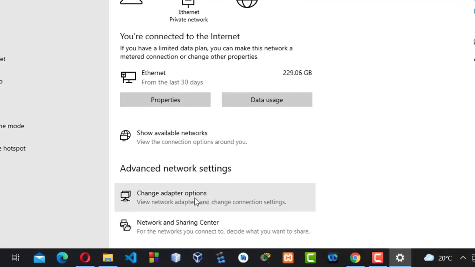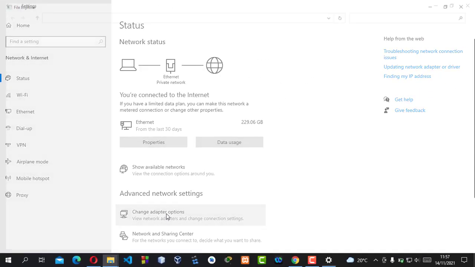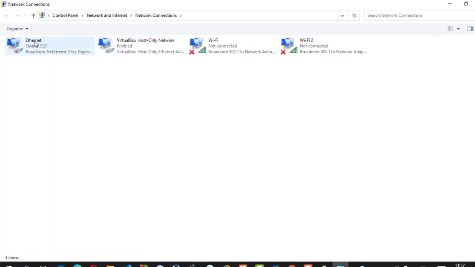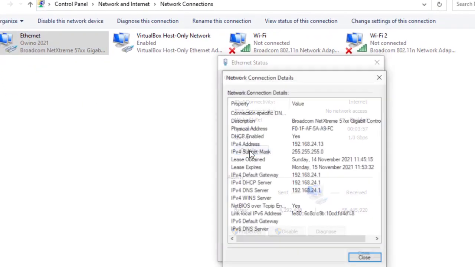Then you come under change adapter options. Just give it time, it's loading. Okay, so you come under ethernet, click, then details, you click on the details.